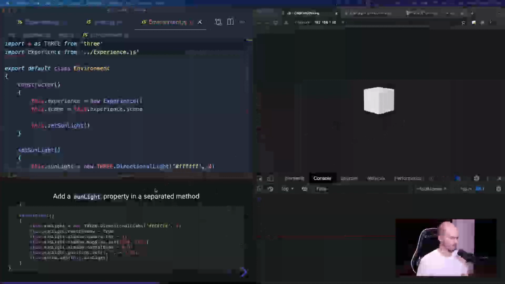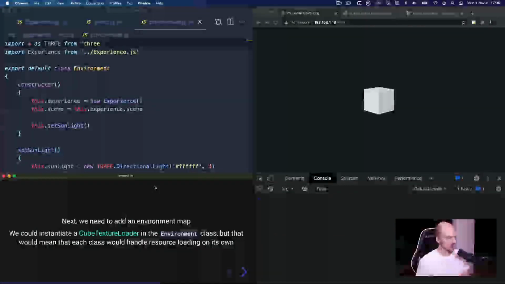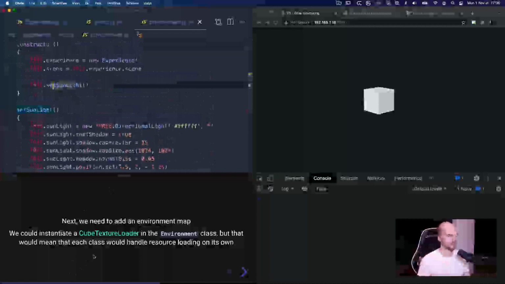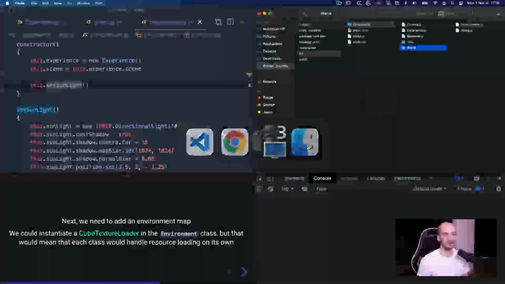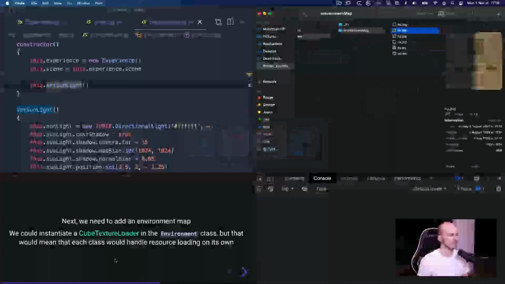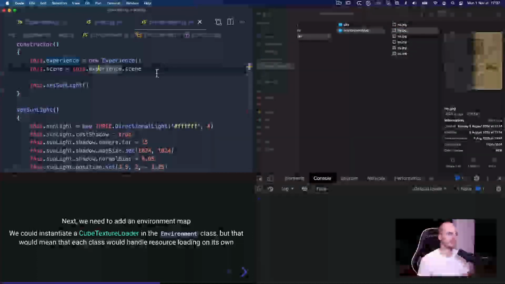So next part is actually a bit more tricky because we need textures. So it's not just JavaScript code, we need to add textures, so we need to load textures. We could create the cube texture loader like we did earlier because we are going to load, like in the script.js file, those textures, so those environment maps. We can create the cube texture loader inside that environment map.